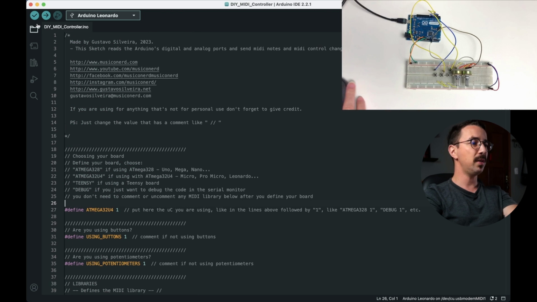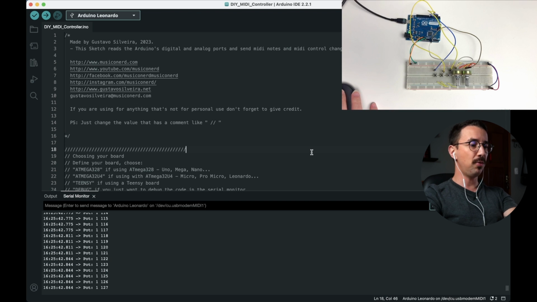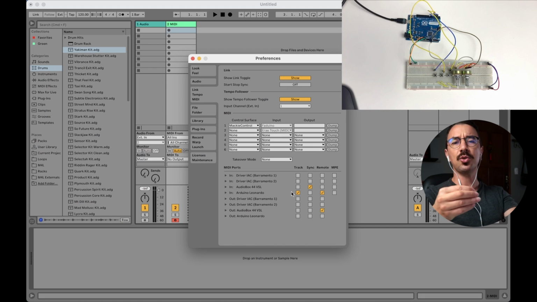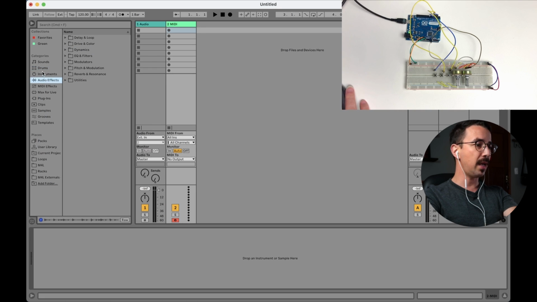So let's upload, and now I'm going to Ableton, to the options, and here in MIDI, I should now see Arduino Leonardo, which is right here. I'm going to choose track and remote in inputs. Since I'm not controlling LEDs or any output with the Arduino, I'm not going to choose output, okay? But if I was using LEDs or motors, I would choose Arduino Leonardo in my out. Okay, so let's find a drum.